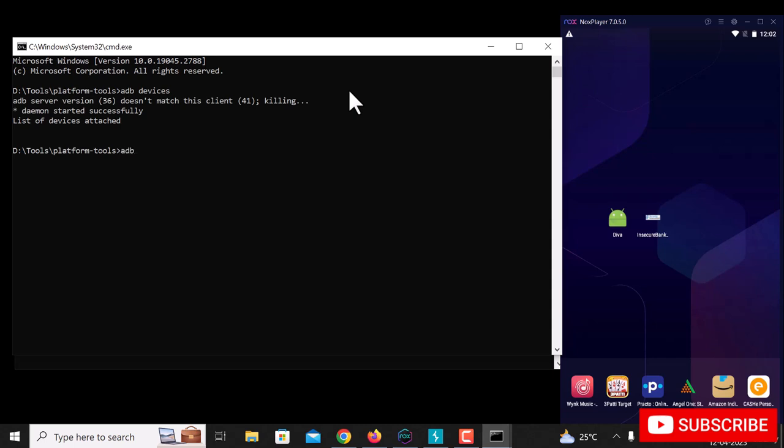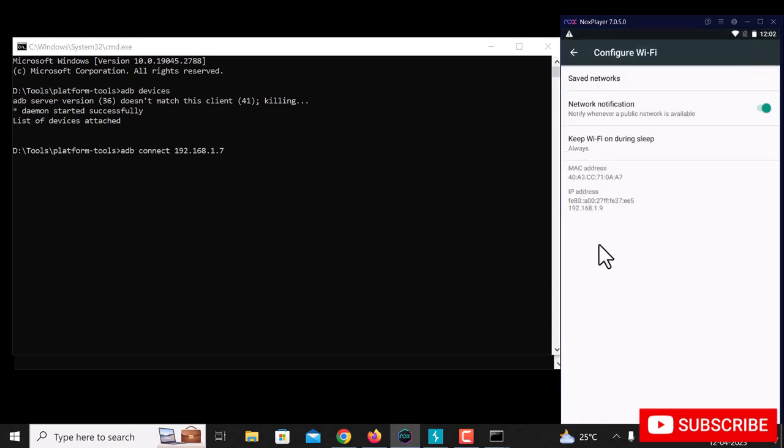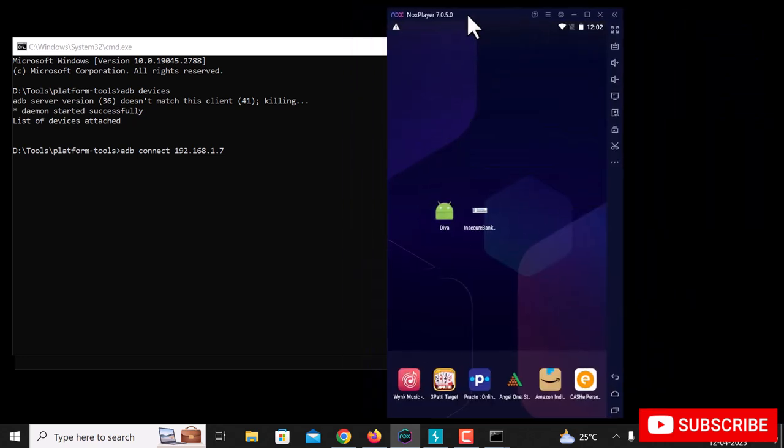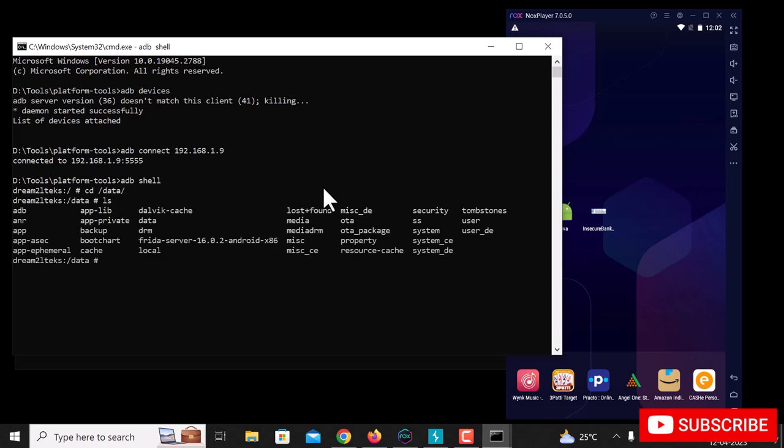no device connected. So adb connect and the IP address 1.7. This is the Android emulator IP address. It's 1.9 this time. Connected. adb shell, and we already installed the FRIDA server in the emulator in the data directory. ls. Now this is the server, dot slash FRIDA. Now it's running.